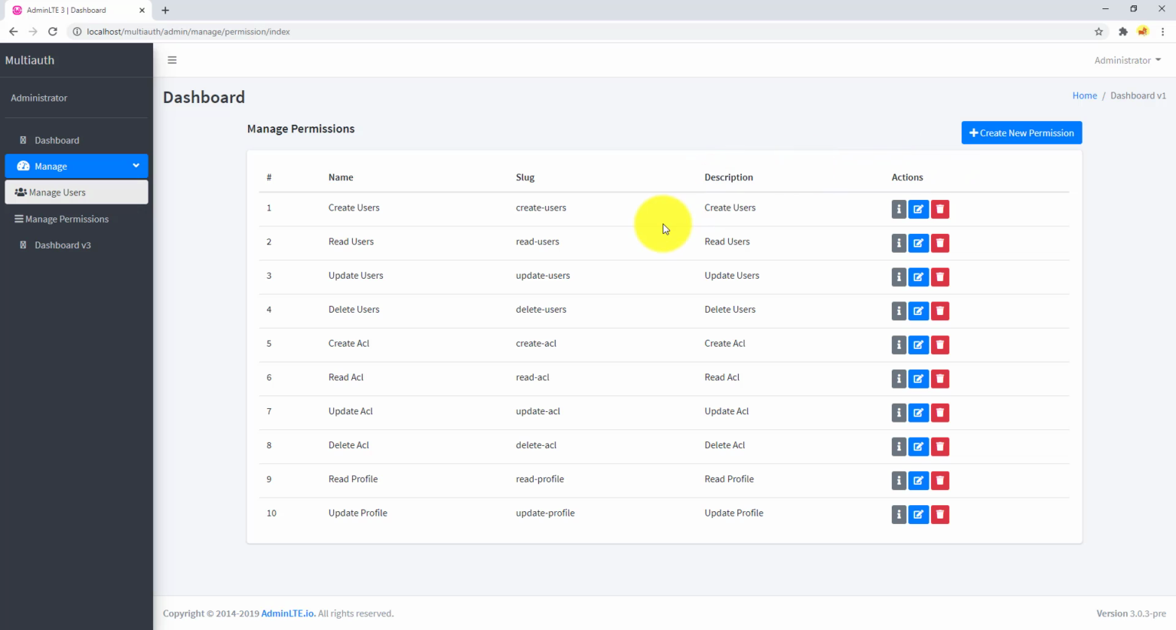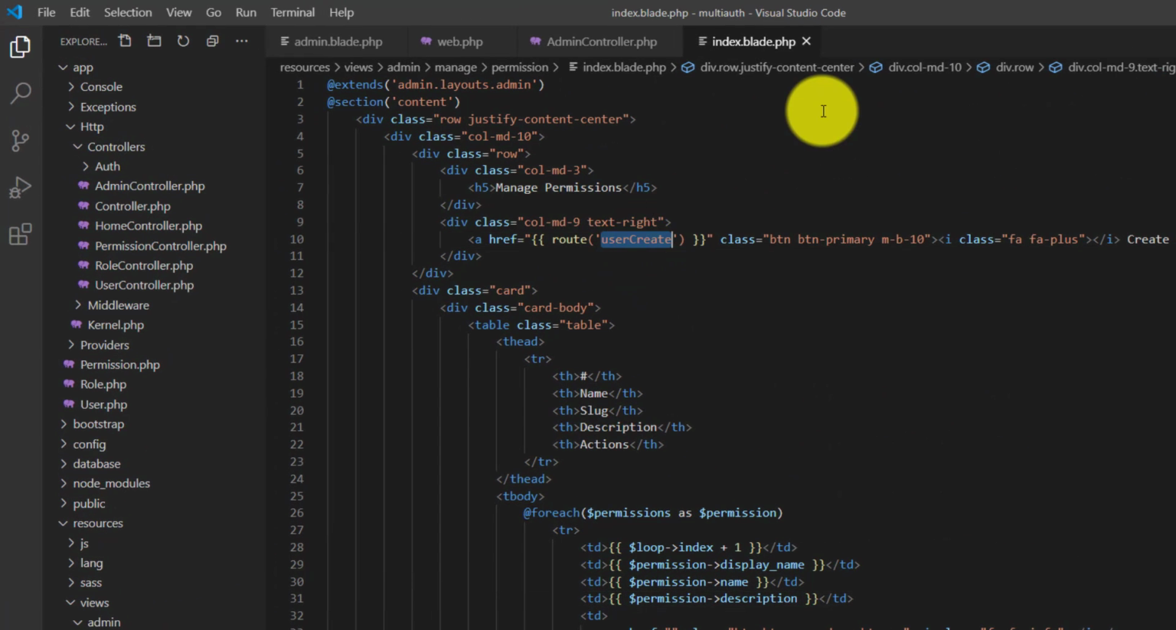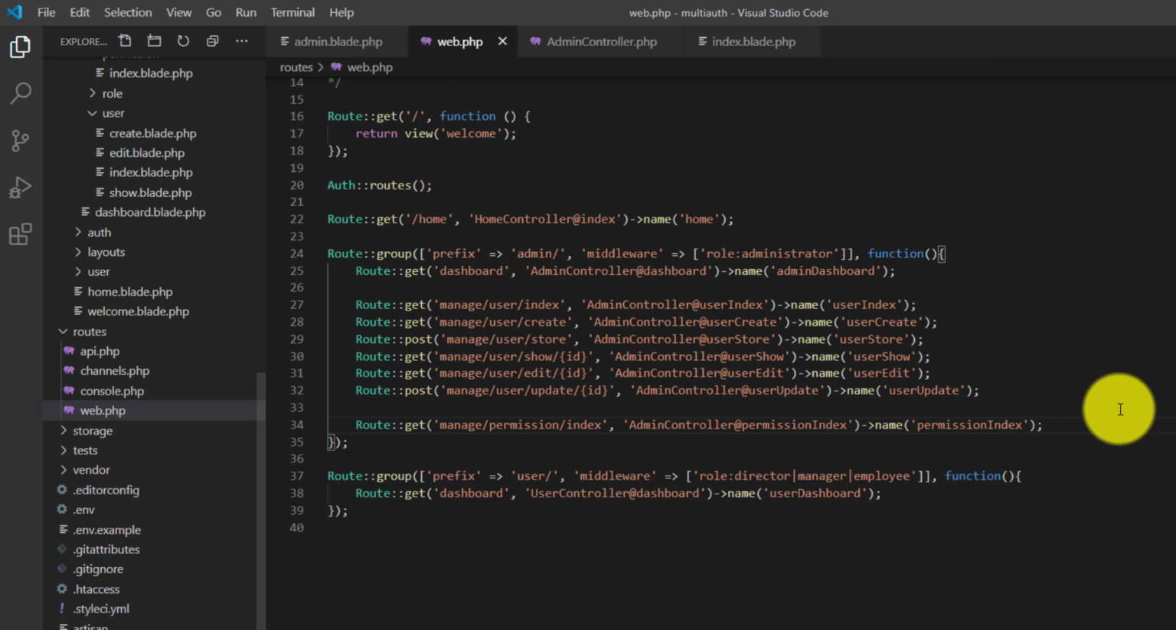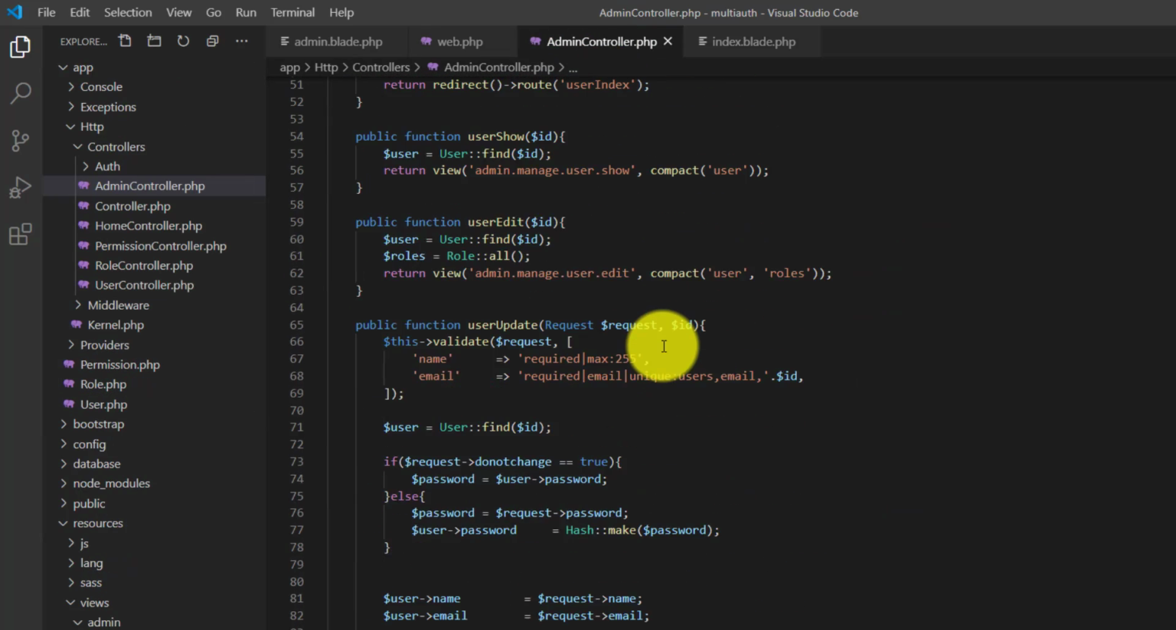Now refresh, you can see it works just fine now, and it is fetching all the permissions that we have already in our database. So the next thing we want to do is, guys, let's work on this create new permission link. So let's give it a route, and we want to name this route permission create. Now let's create this route inside our route file web.php. Duplicate it and paste in here also, and instead of index I want to say create, and the method should be get.